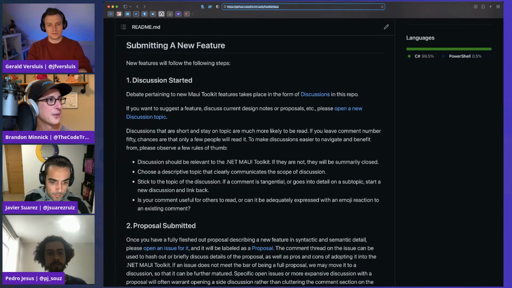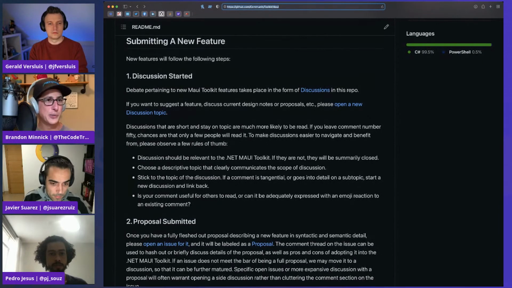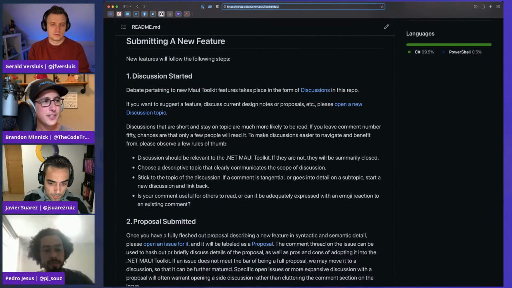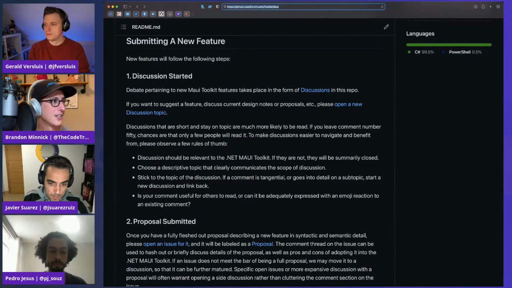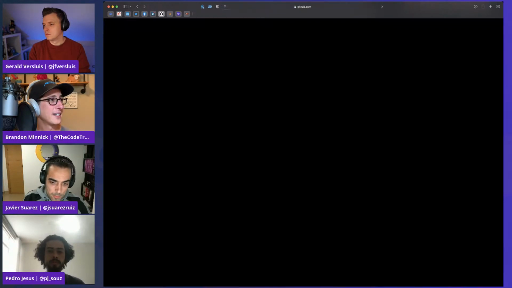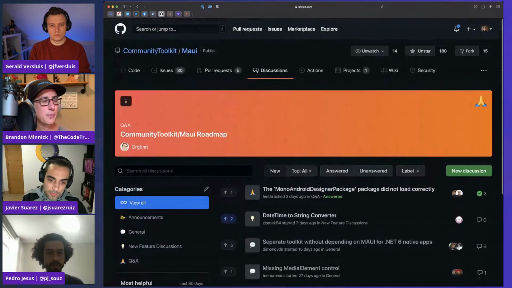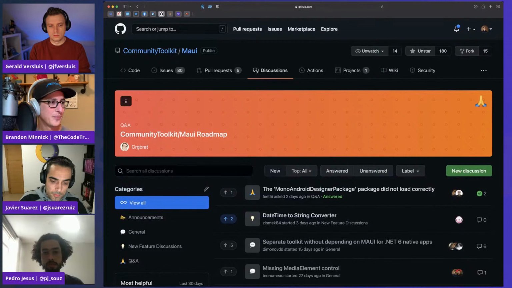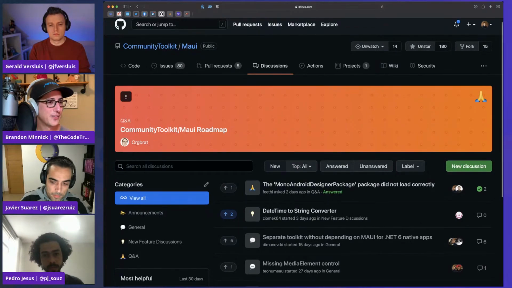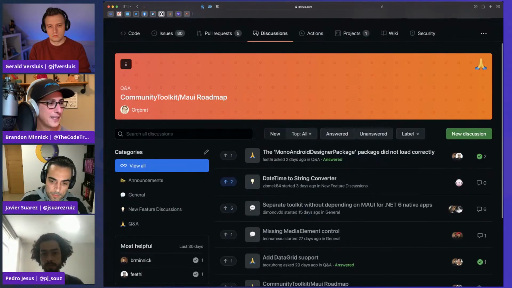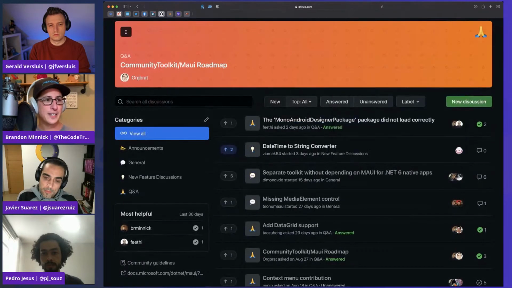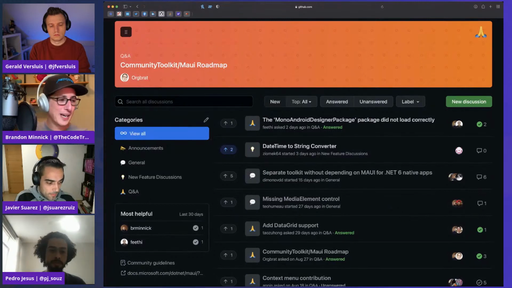So here's our README for the MAUI Community Toolkit. And basically everything is going to start with a discussion. If you haven't seen, GitHub has discussions, where these aren't reporting an issue. This is just, hey, a place to chat about things. So we can open up a new discussion. Like we have discussions about the media element, data grid support. And this is where new features can come to fruition.